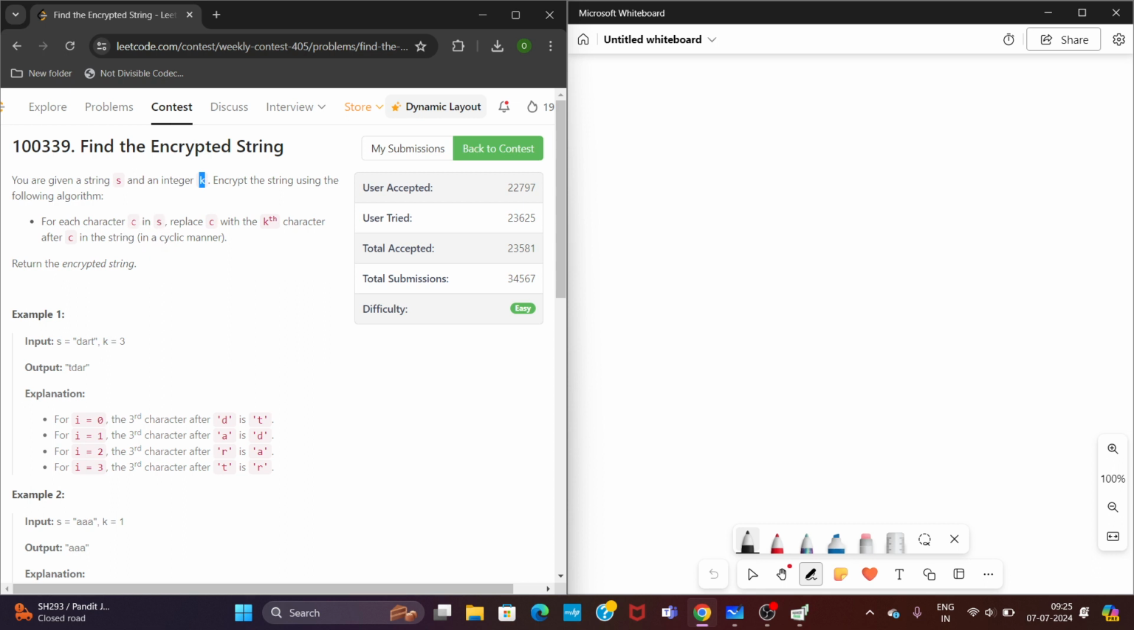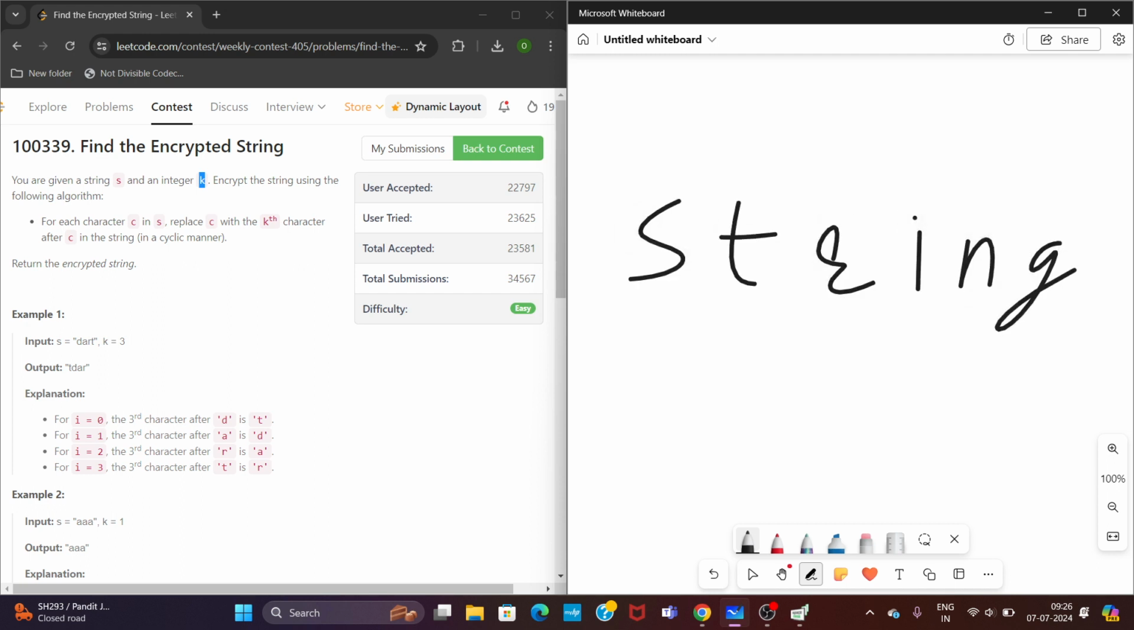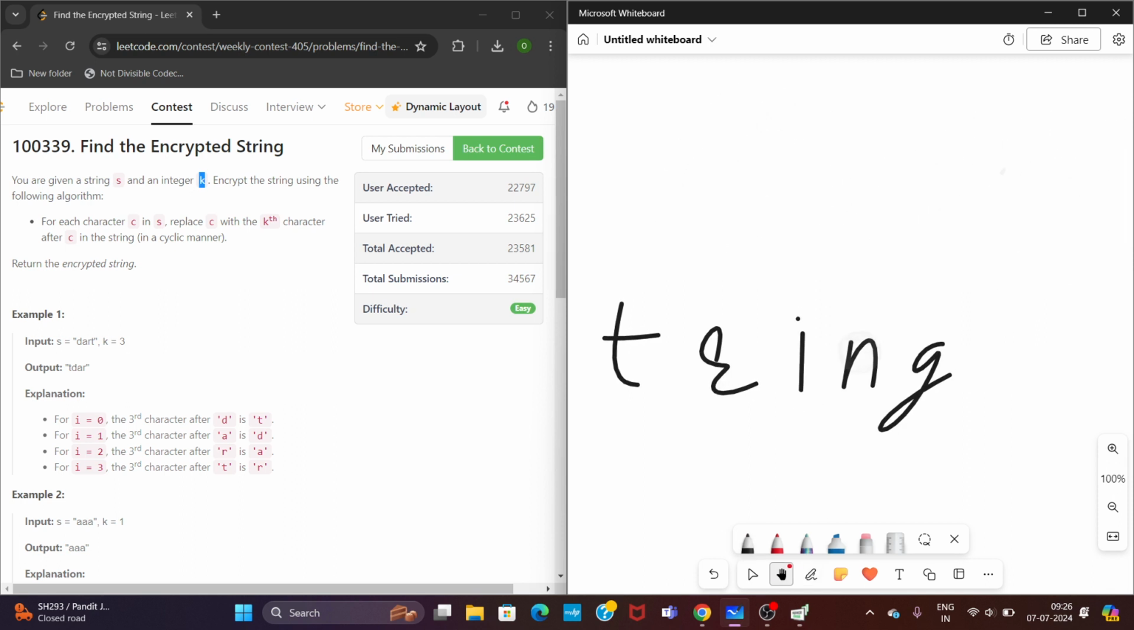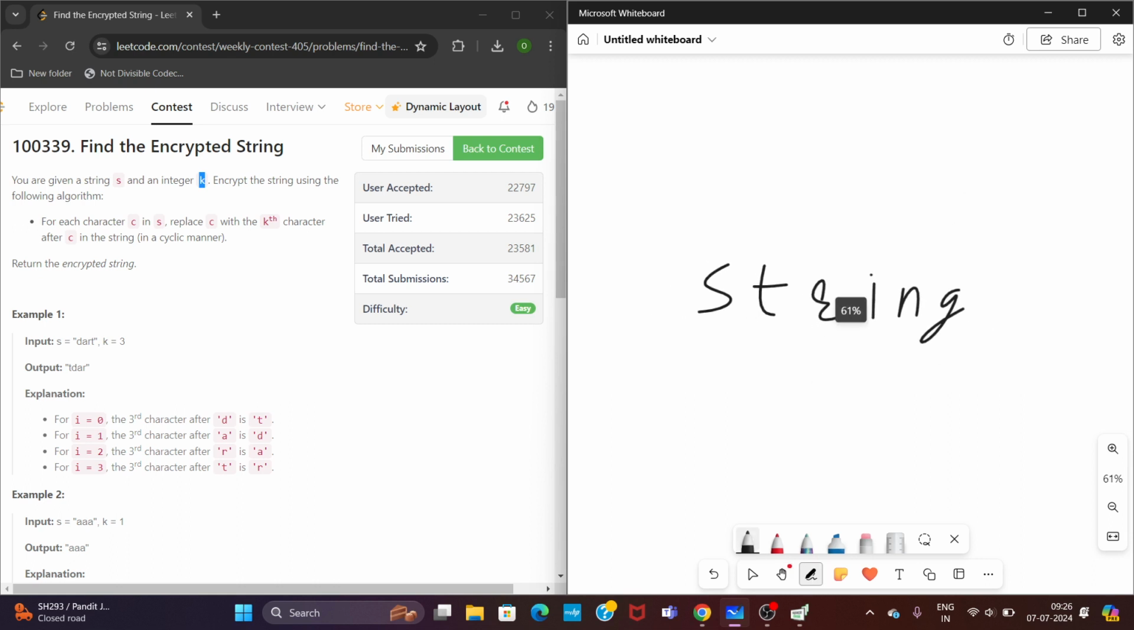We have, for each character c. For example, you have been given a string named "string" only. So what you have to do here is change the characters. You have to encrypt it, which means replace the characters with the kth character.